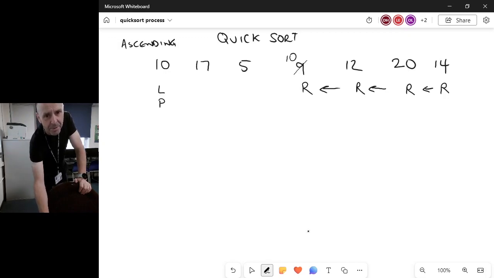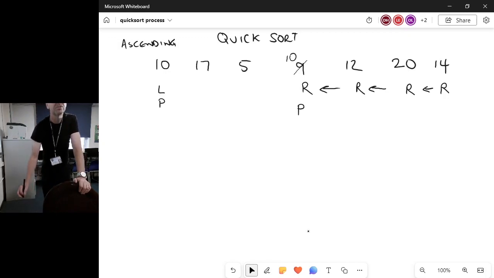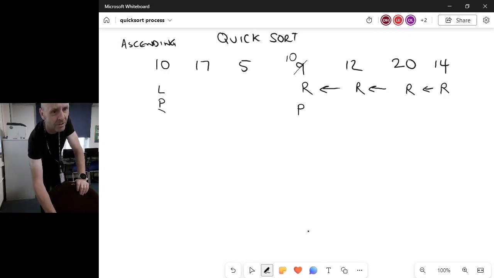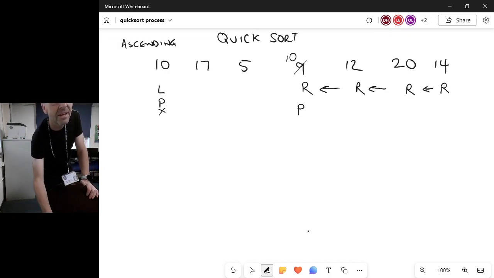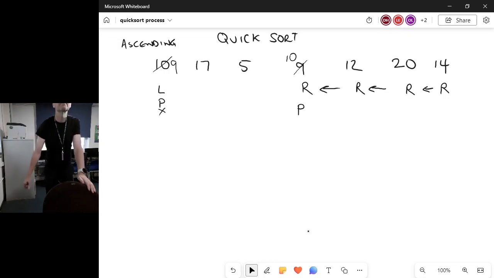I'm going to move my pivot to there. So I'm going to cross out the pivot there, but I'm going to do it by just putting a marker under it. I've got to put my 9 where the 10 was. So I'm going to cross through and put my 9. So I've now swapped the two values, the 9 and the 10.